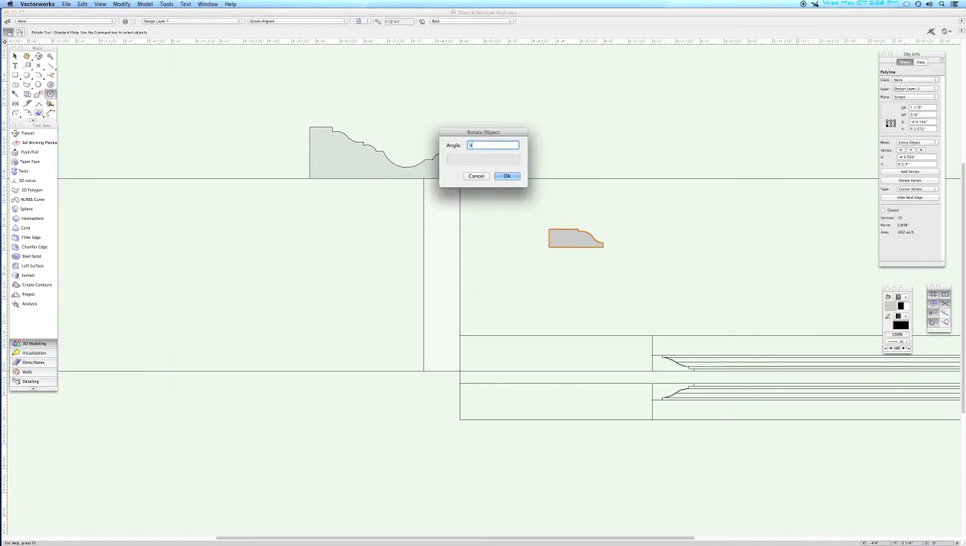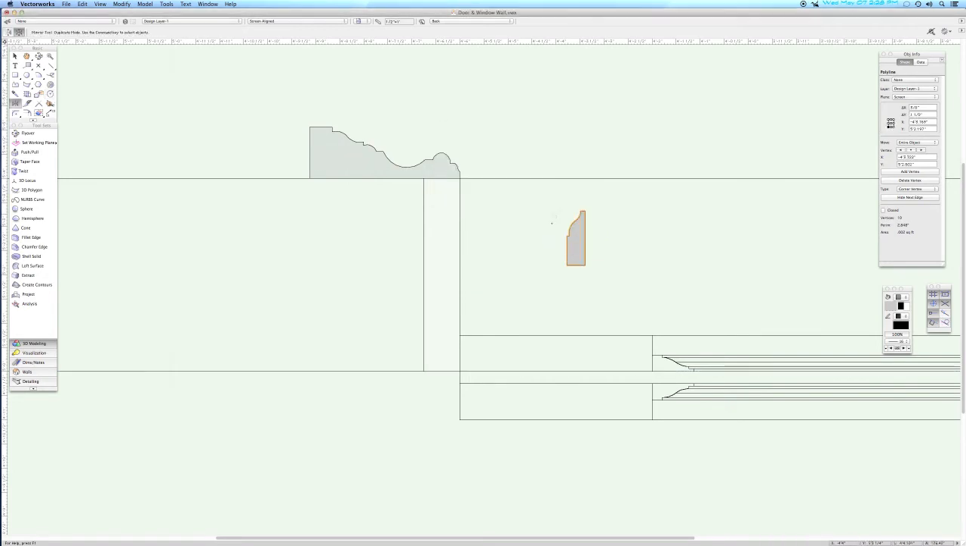I'm going to rotate this 90 degrees, and then using the mirror tool, now I've got the molding aligned so that it can attach to my door frame. And I'll just delete this first one that I imported. This one I also need to change from the screen to layer. I'm going to grab this corner. I'm just going to snap it to the center.